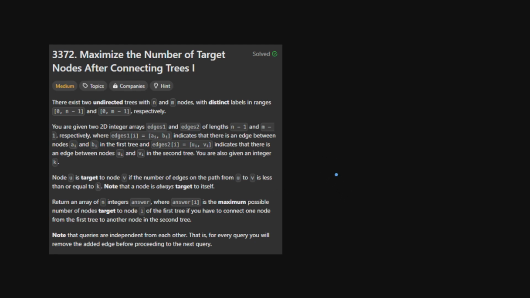Now we can connect one node in one tree with another node in the other tree. And we need to return an array answer where each answer is the maximum possible number of nodes that we can traverse without exceeding k from each source in the left tree, in the first tree. Let's see what this means with an example.